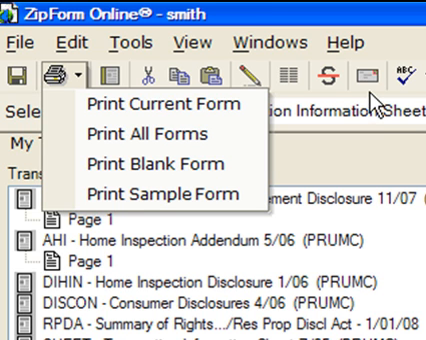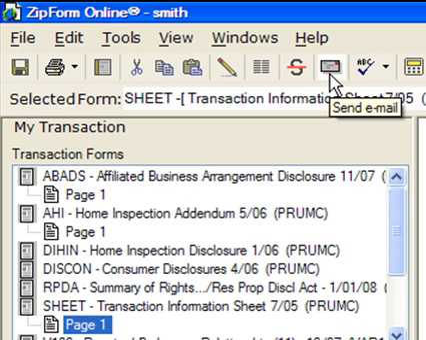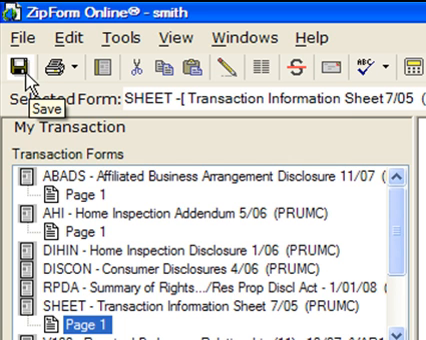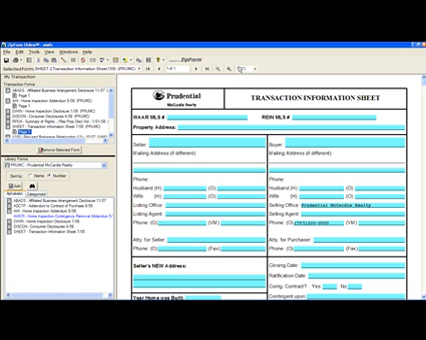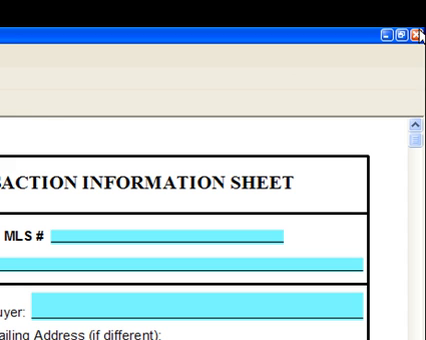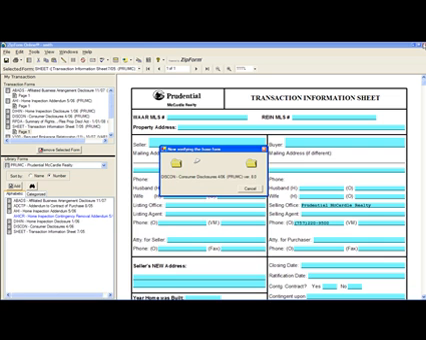You can also email these forms to your client, and that is the send email button, which is between the strikeout and the spell check. It looks like a little envelope. Once you're done with your transaction, simply click the save button and it will save the transaction. To exit the forms viewer, hit the exit button and it will exit the forms viewer once all the forms have been saved.